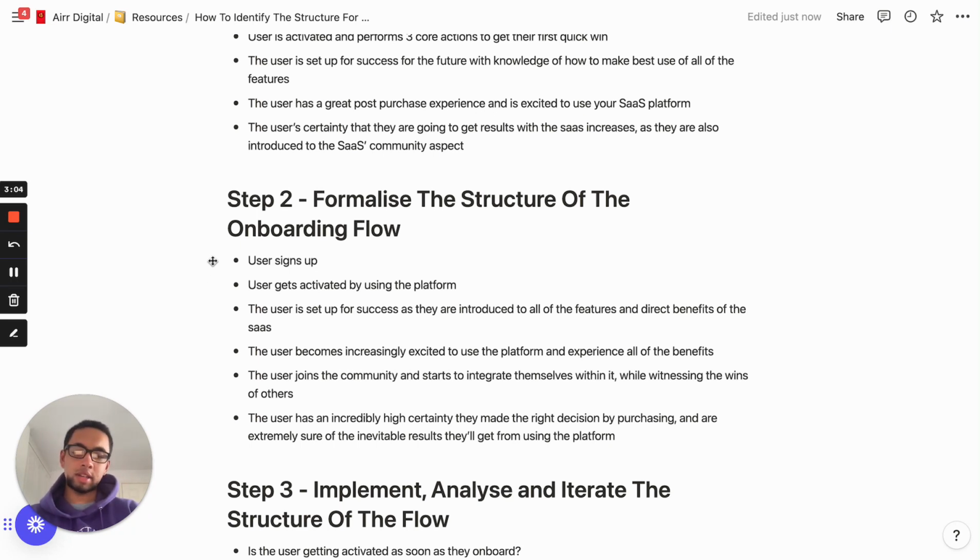So this would be that initially, obviously the user signs up to the plan and pays for the plan. The second thing is that we want to get the user activated by using the platform by guiding them through the first few actions. Then we want to make sure they're set up for success and introduce them to the extent of all of the features and direct benefits of all of the features.